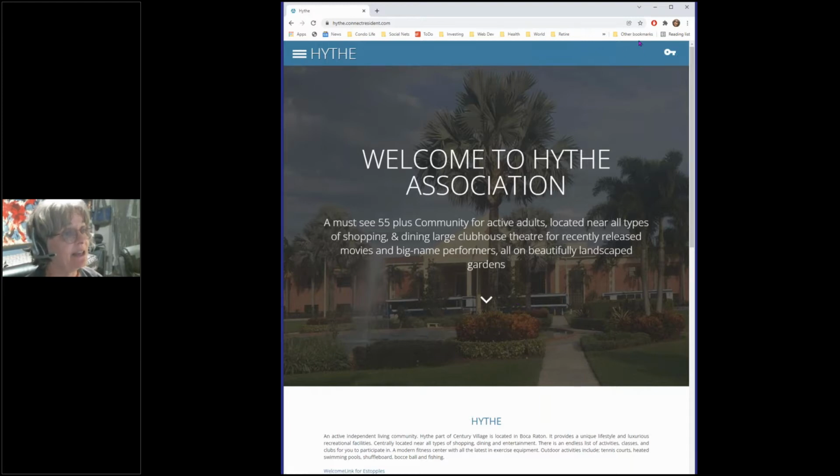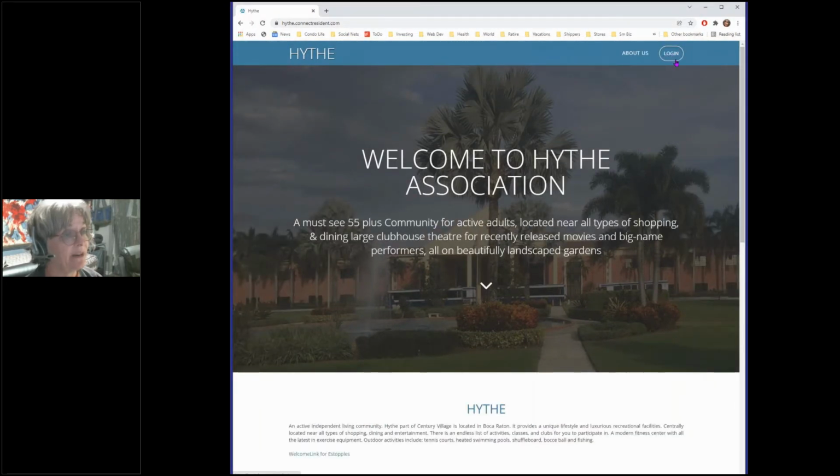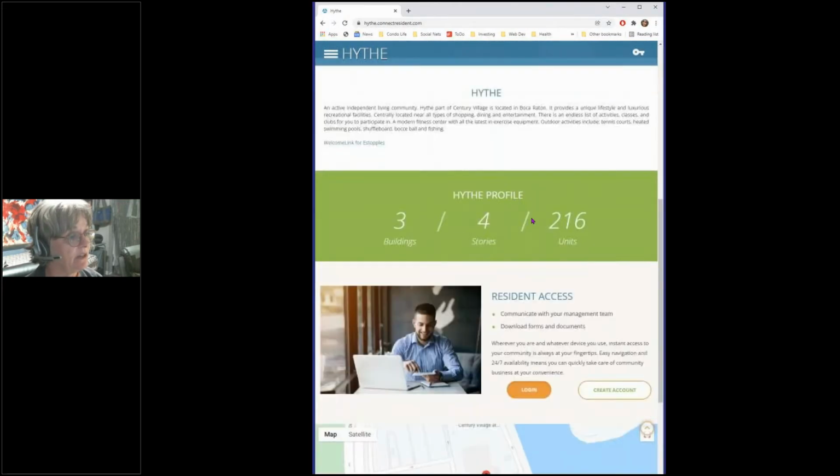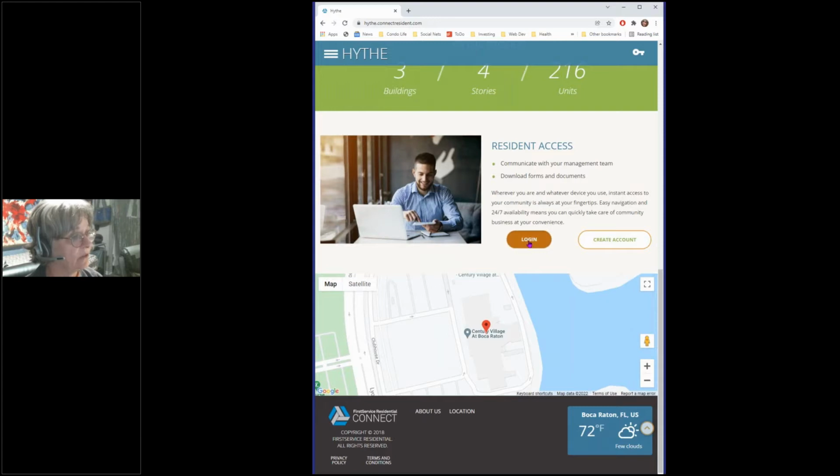You may see a login on the top right hand of your page. In fact, you will if the page is wide. If the page is narrow, it will show a different display, and you'll go down here to log in. So there'll be a login button at the bottom or the top. I'm going to go ahead and click it here at the bottom.